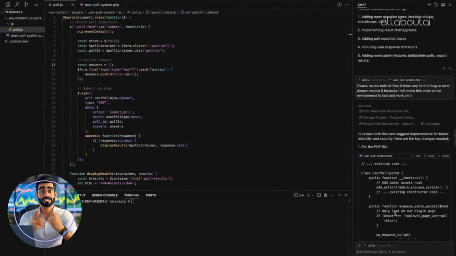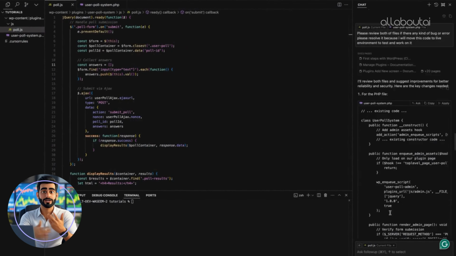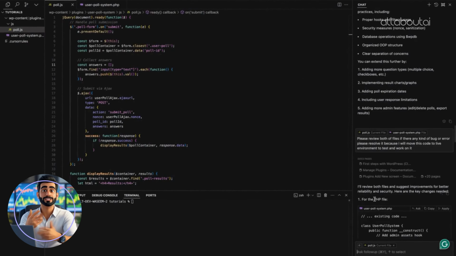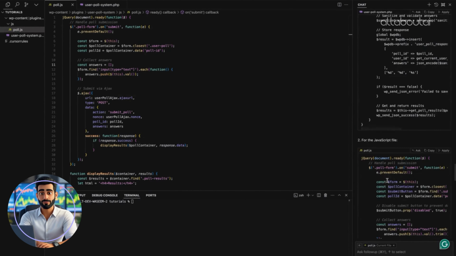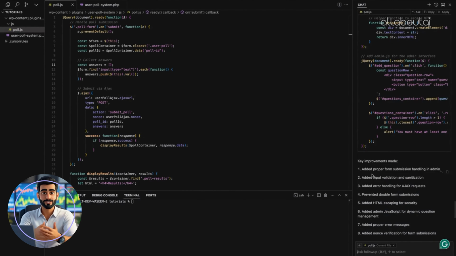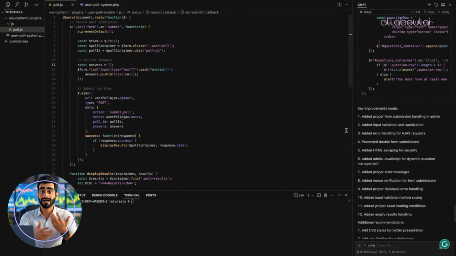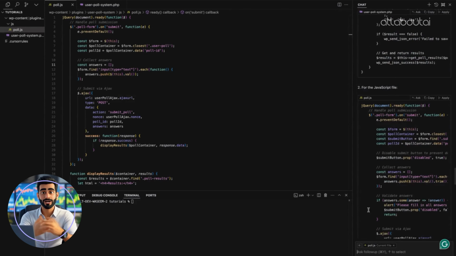So we had given it the task to check if there are any bugs or issues inside both files, and suggest improvements for better reliability and security. Okay. It has checked everything, alright, for Java. It checked both and said that improvements have been made. Whatever work it does, it will inform you step by step, like adding proper form submission handling. It has added all the necessary imports. Alright. Now what I will do is just ask it, and then I will apply it.